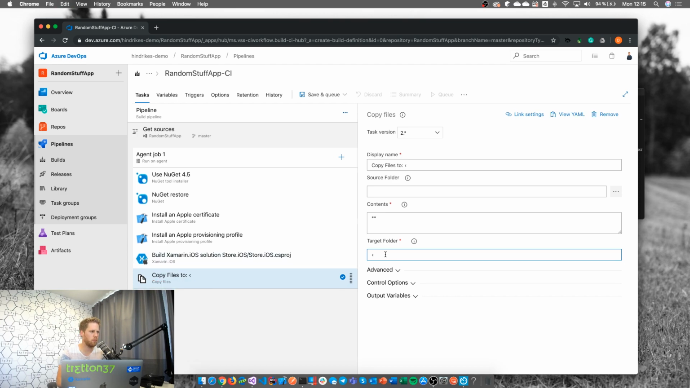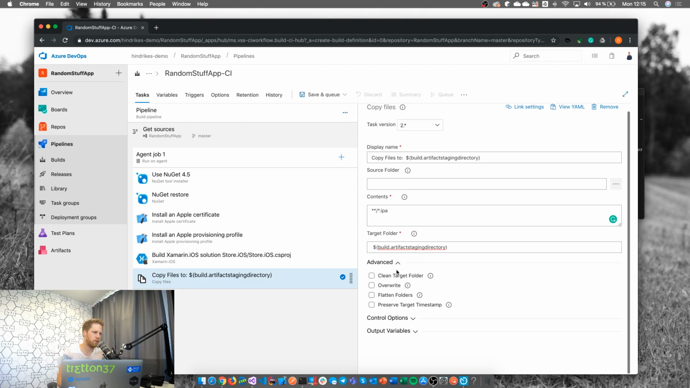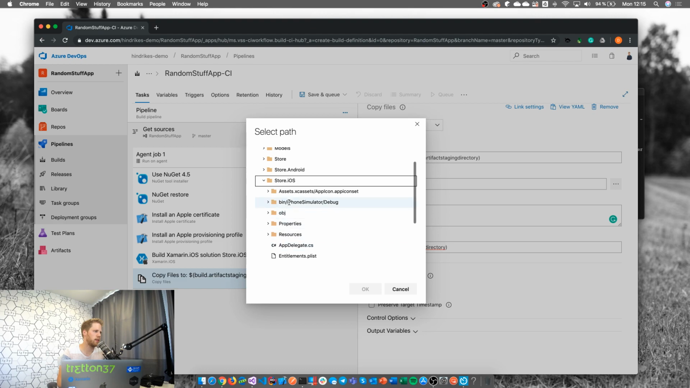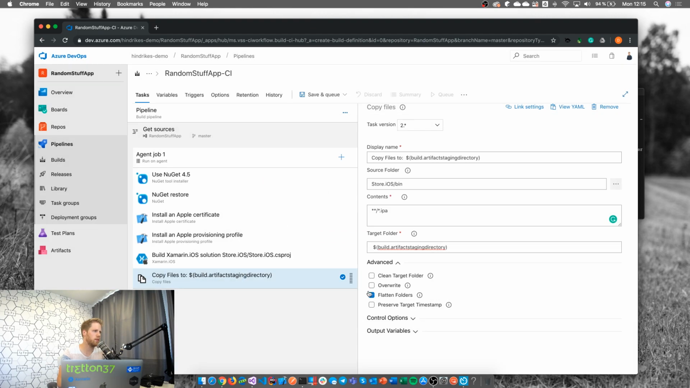So we can make it search for just the IPA file. We don't want it to copy all the folders to the artifact folder, and we can also set flattened folders here, so we don't need the folder structure from the source folder. And we can go here and select the bin folder, bin like this, and then it will search for an IPA file in that folder.